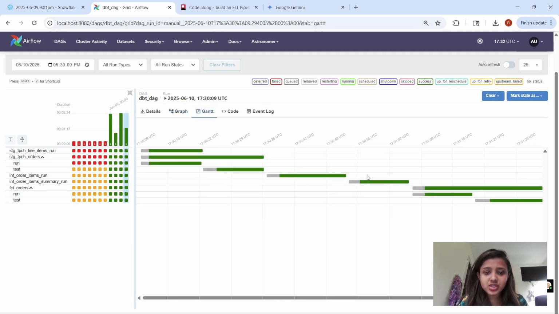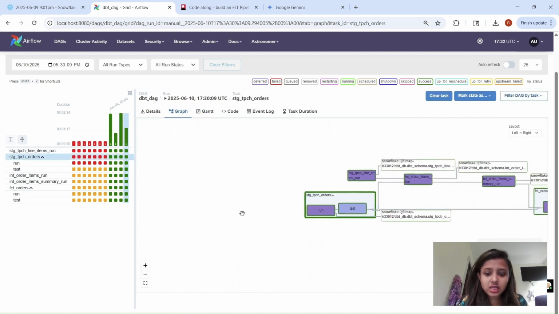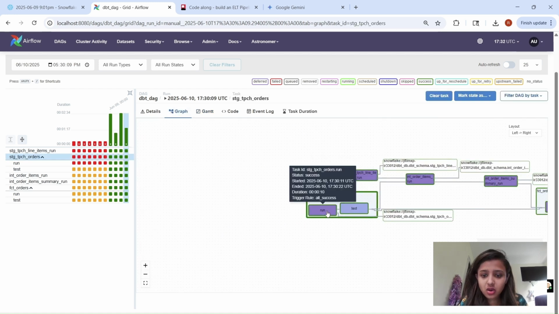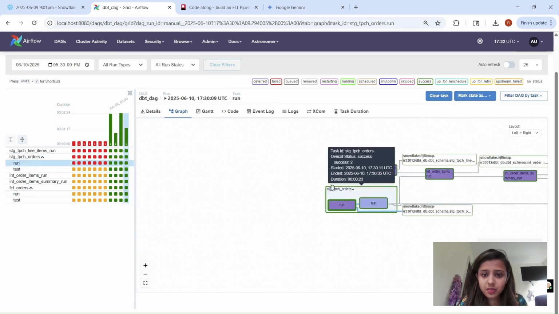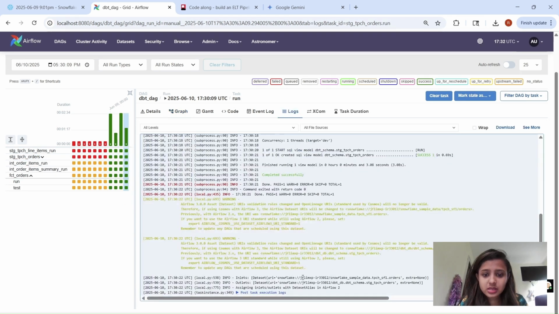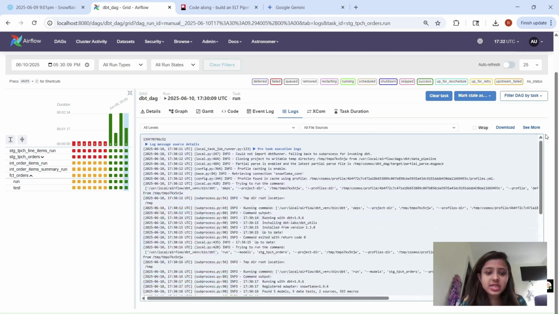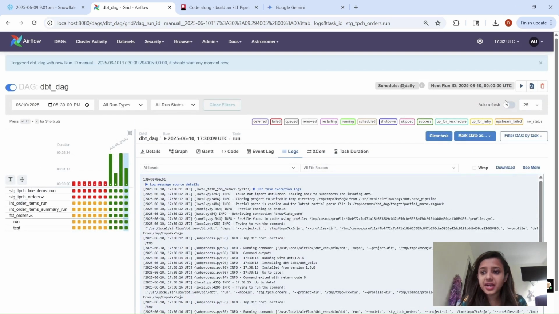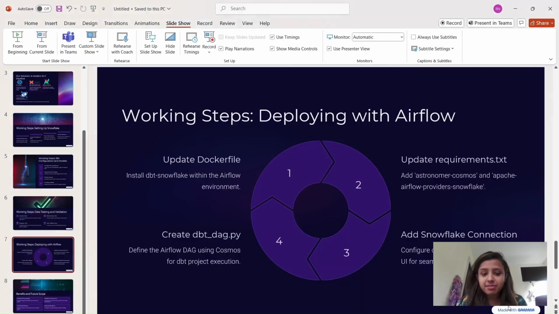Here we can see the Gantt chart. Here, if we want to view each and every log, we can go and see the logs. It has completed successfully, because of which we got a green bar. Previously I had an error related to the role, because of which there were red bars. But yeah, this is how we have finally built our ELT pipeline.